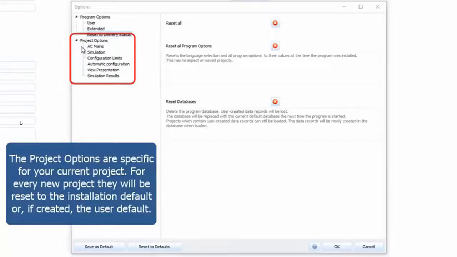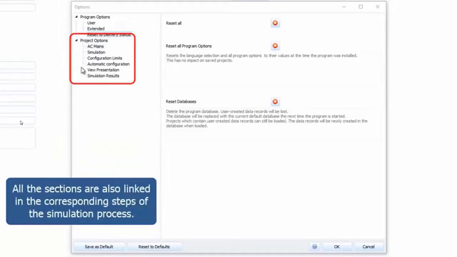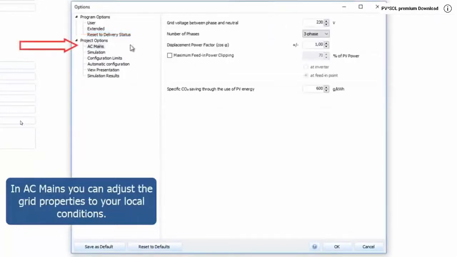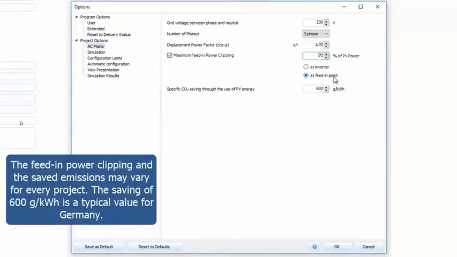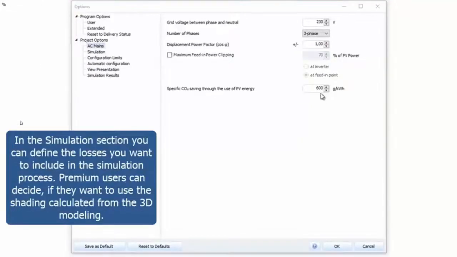There are further options indicated as on screen here. There's a couple of screens we're going to look at. The first being the AC mains, the electrical mains, and here we can set the voltage and phase of the electricity, and also if there's any restriction on the output from the system. Notice also CO2 settings. That is default to a German setting, and so for whatever country you're in you would adjust this. For example, in the UK you would possibly expect near 500 grams a kilowatt hour.